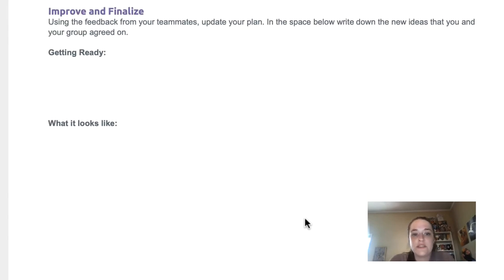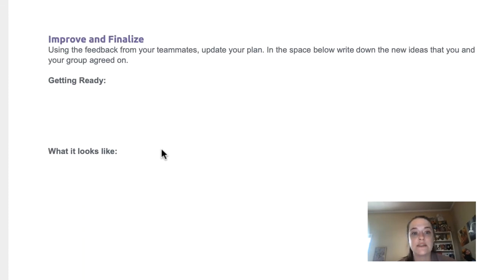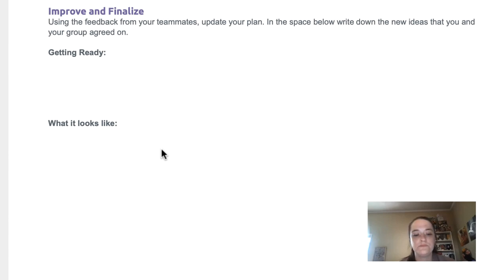Improve and finalize. So using the feedback from whoever it is that you talk to, update your plan. In the space below, write down the new ideas that you decided on, because you're not exactly in a group, so you can kind of make your own decisions. What is this going to look like now? Remember, you did a getting ready and what it looks like up here, but then you got feedback and you got some better ideas from people, and now you have to make changes. And so that's where the improve and finalize is going to come from. The getting ready, what it looks like. How has that changed? Write down your new plan. Okay, pause the video here so you can do that.